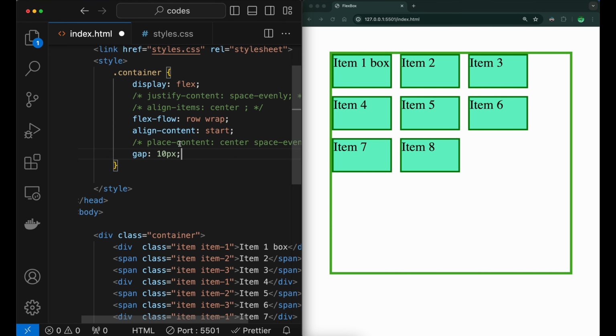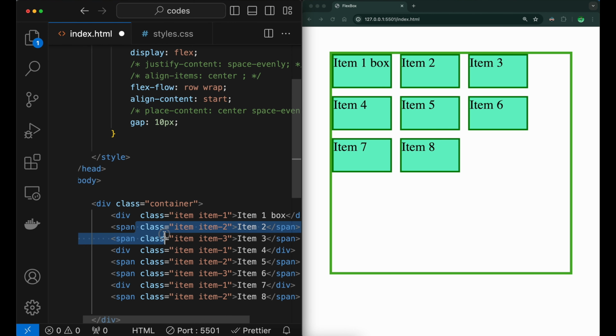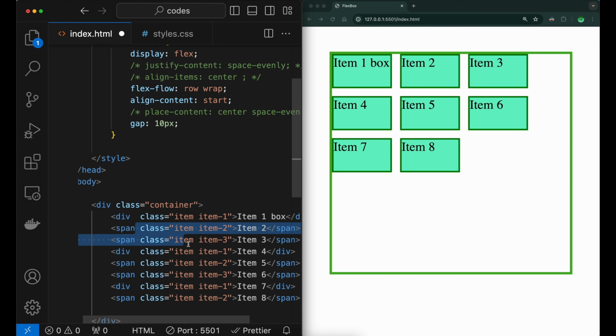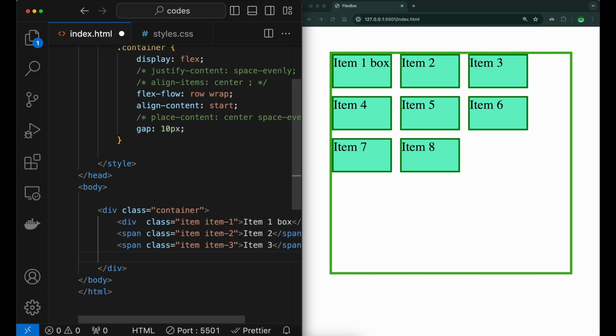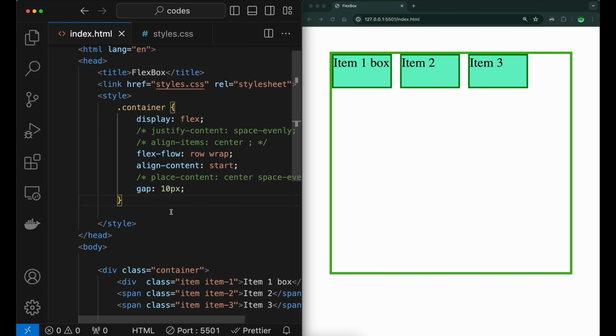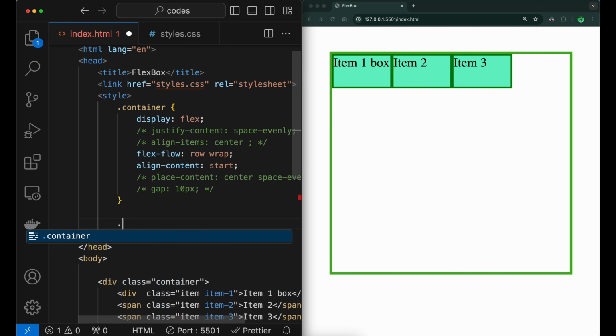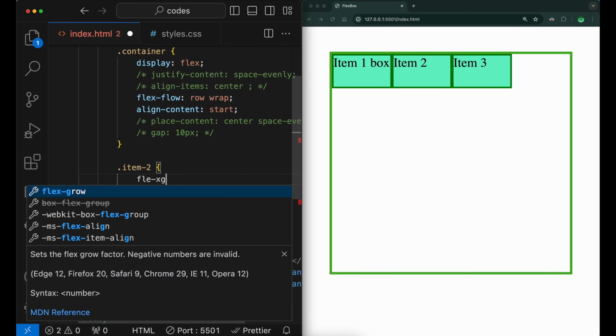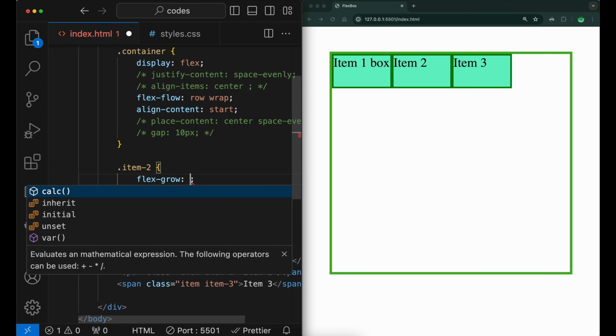Till now, we only understood flex container properties. To have more control over flex items, we can target them directly. So let's remove the other items. Let's save this. Remove the gap. Let's take item 2. So we have flex-grow. Flex-grow is used to determine how flex items should grow relative to each other along the main axis, either row or column, when extra space is available.